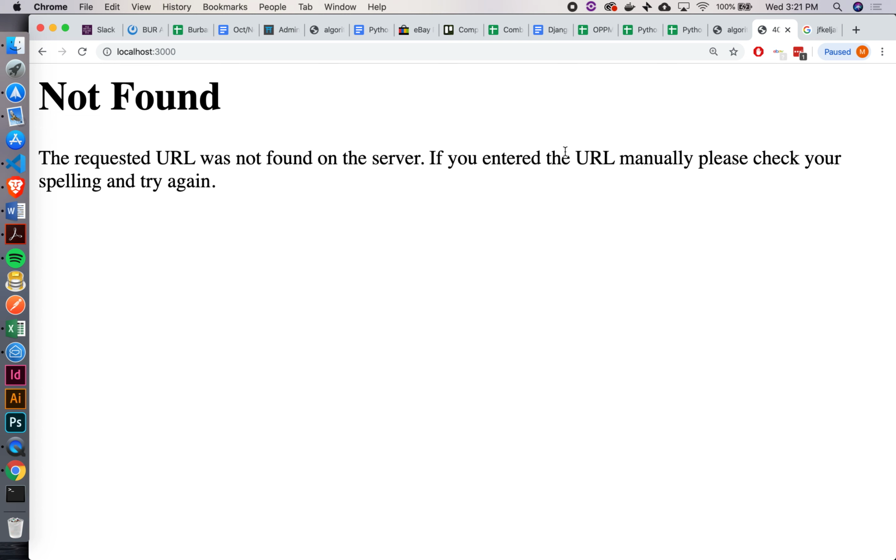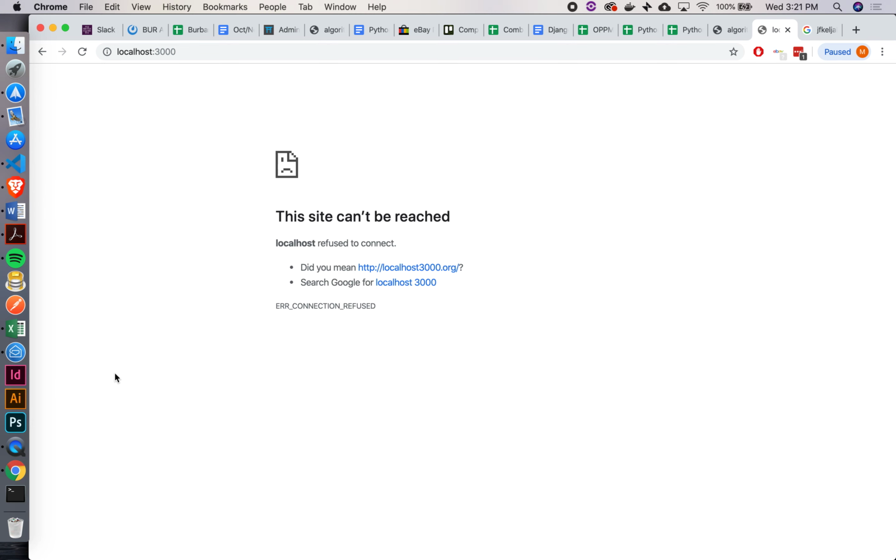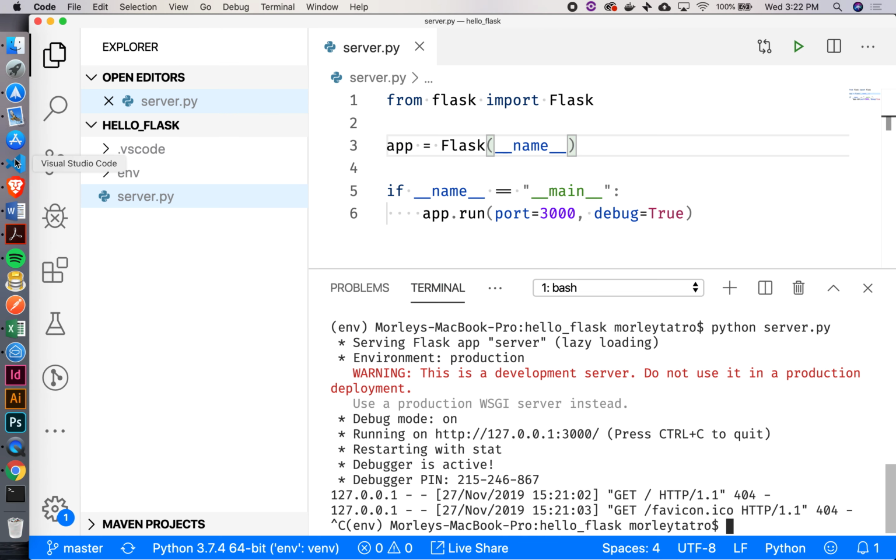So you can tell. If I were to turn this off, for instance, we turn off our server and I try to refresh this, well, you can see it's something like this, right? You can see the server is now off. All right. Cool. So let's run it one more time.